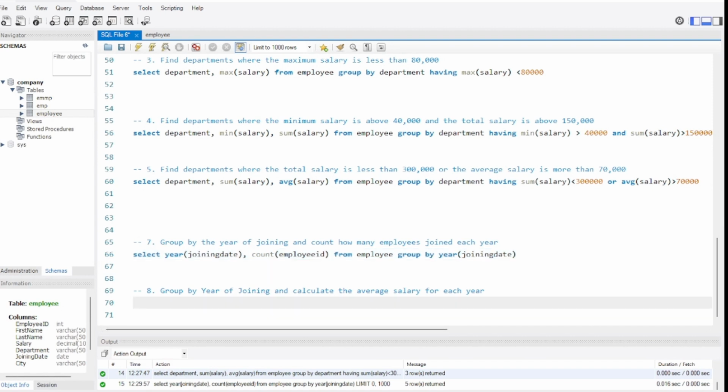Simple. First we will select, what to select, year of joining date, because we are going to do the group by as per the year. Okay, now you calculate average salary. So average salary, right? Average salary for each year. So you have to just group by, again here you have to calculate from joining date. Okay, and you have to select this from table name employee. Clear? So select, calculate the average from employee table, group by joining date.